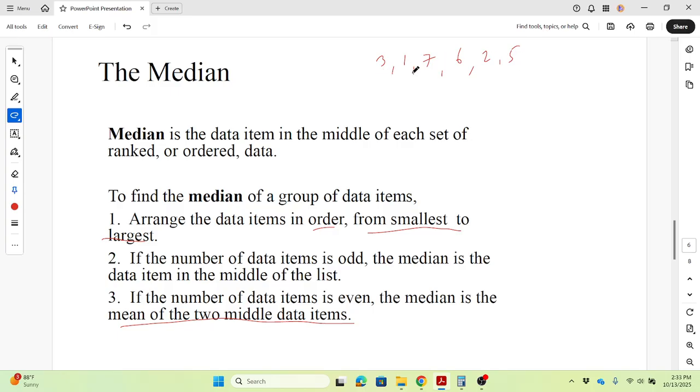First of all, you have to order the data starting from smallest: 1, 2, 3, 5, 6, 7, and then you count how many data items there are: 1, 2, 3, 4, 5, 6. In this case, you have to take the mean of these two middle data, which is 3 plus 5 divided by 2, which is 4. If you had an odd number, then the middle is the median.